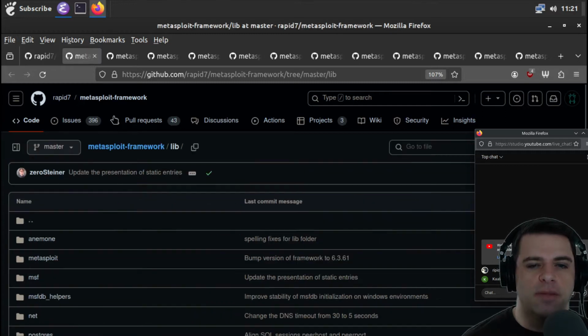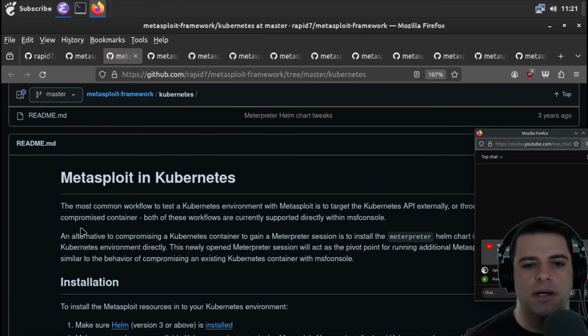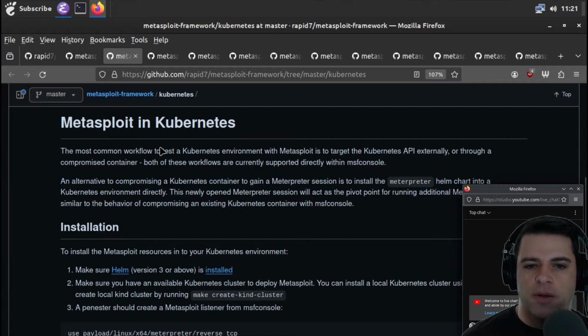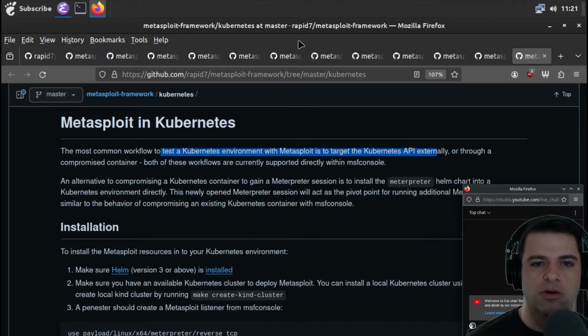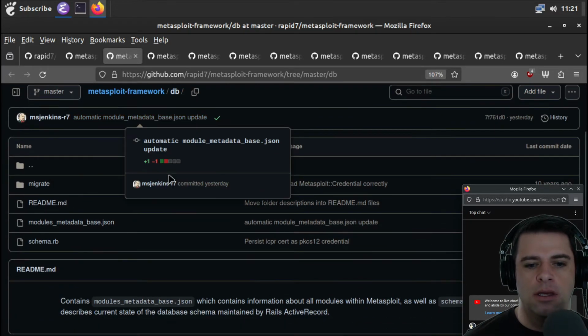All right, and so let's go back to the beginning. So here's lib, Kubernetes. What is this about? Metasploit in Kubernetes. So the most common workflow to test a Kubernetes environment with Metasploit is to target the Kubernetes API externally, or through a compromised container. Okay, so this is attacking Kubernetes. I was wondering whether it was hosting or attacking, but that's useful to know.